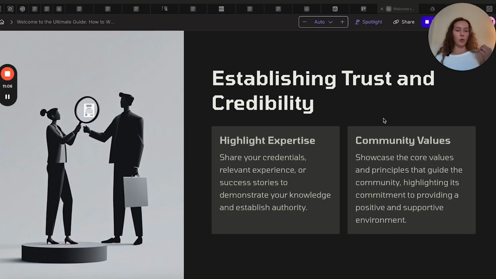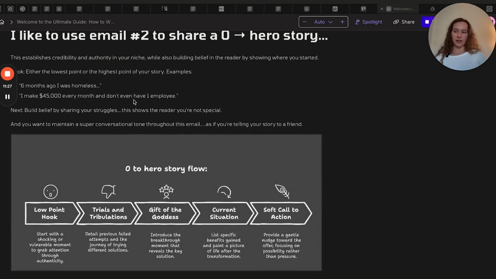Community values, you want to showcase some core values and principles that guide the community. And this is really crucial. I don't even have it written here, but you want to almost create an identity for your free community so that when people join, they take on this new identity and it's basically like creating this journey for them where the next step is just that they inevitably join the paid because it's part of their identity. So that's just kind of like a psychology thing.